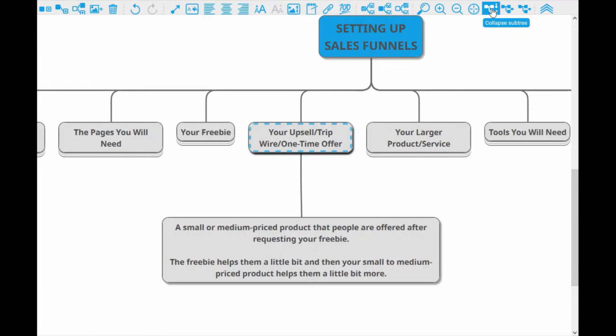Just remember that each time you have a product, it should be more of a solution to their problem. The freebie helps them a little bit, and then a small to medium product helps them a little bit more, but not as much as your final end product. If you are giving all the info they need or want at once, they will not buy your final product.